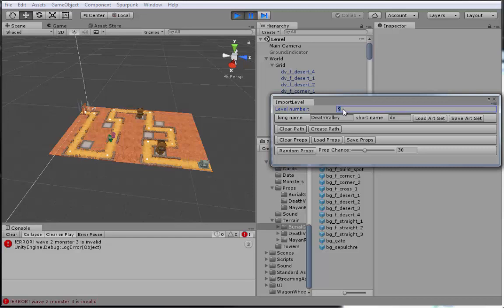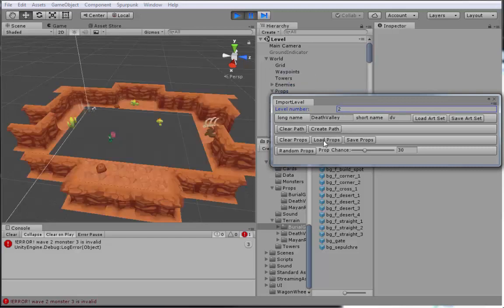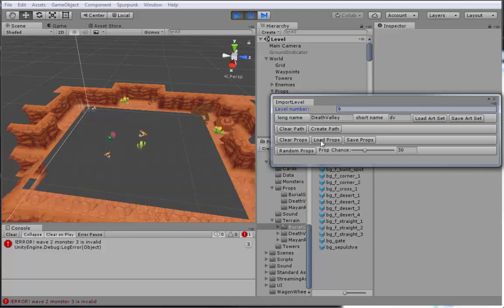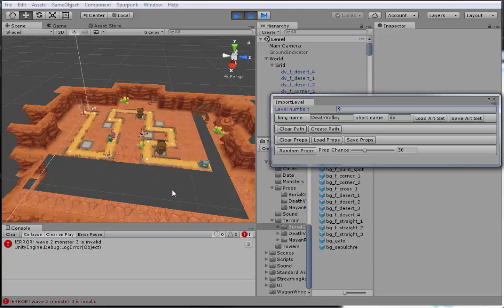The good news is I made a lot of copies of pretty much the same thing, the same frame. So if I clear the path and then load props for level number 2, it's kind of the same as level number 1. Take a look at this. Clear props, load props, kind of the same thing. So this allows you, however, to say, since we're dealing with level 9, load the props for level 9. Clear props, load props, just to be clean. And then create path. Okay, now we're right on track.